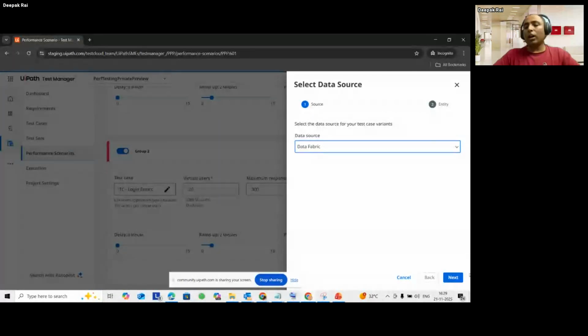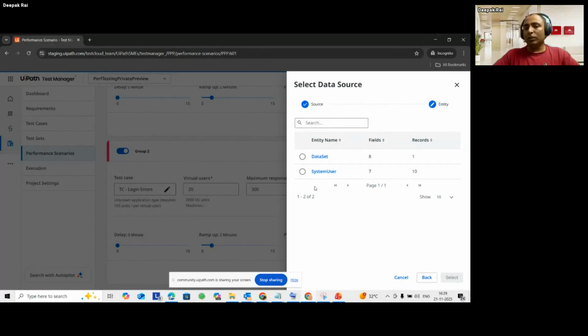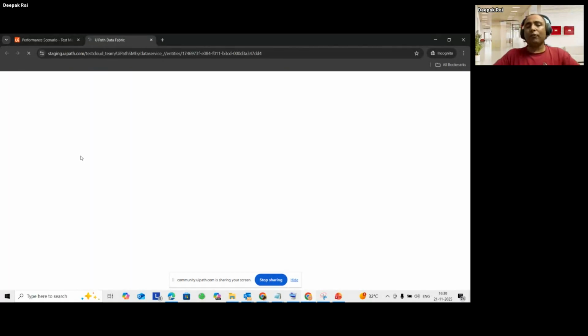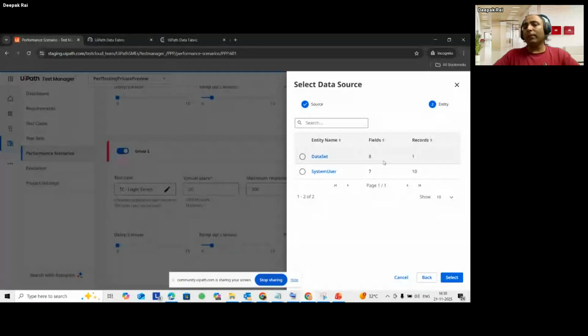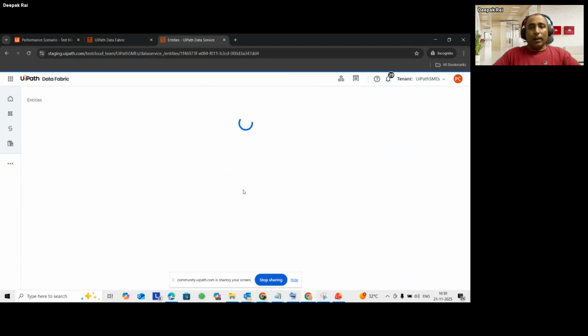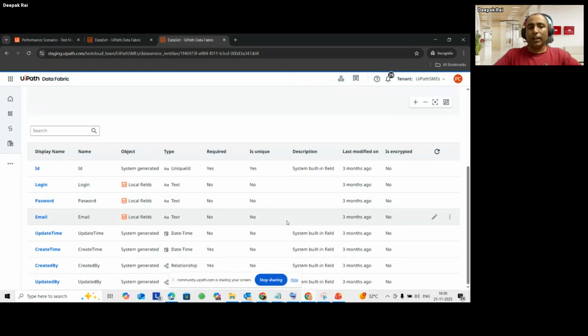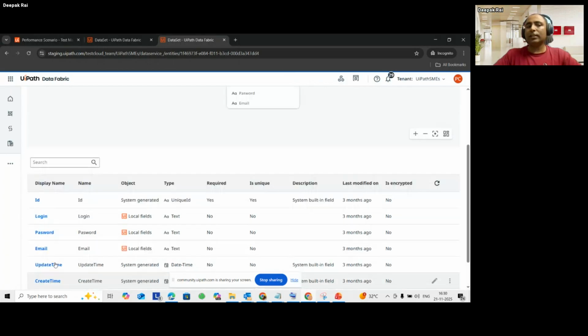If you want to add more users, you just have to go to the data source. That means data fabric, and from there you can modify the user details. You can also modify the data set we have entered here, that means fields and records. And again, you need to have this data fabric license. Normally, UiPath gives it inside the bundle. If you want, you can just get more IDs. So here you can see ID, login, password, everything is created.